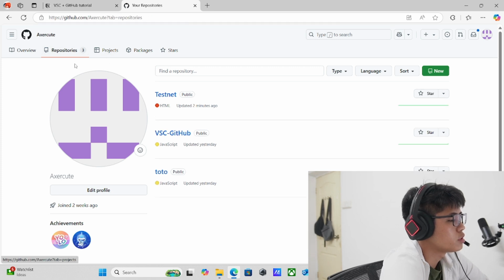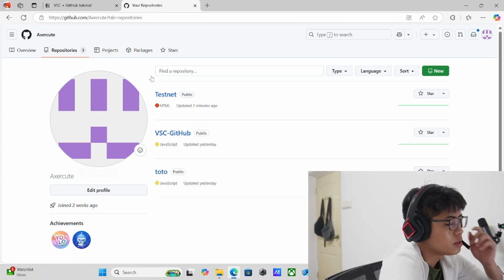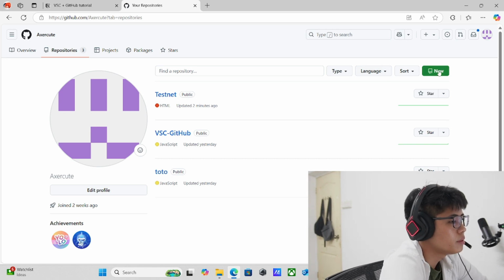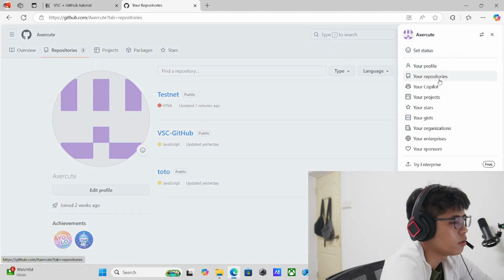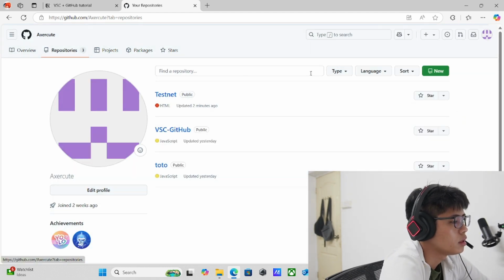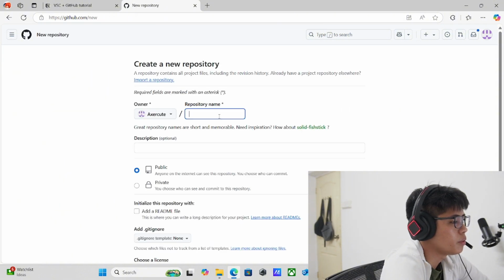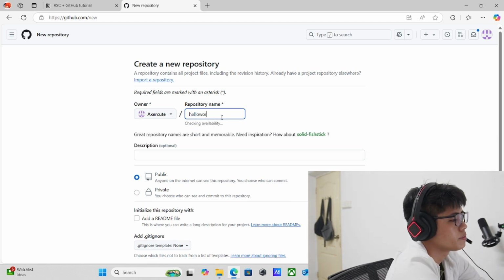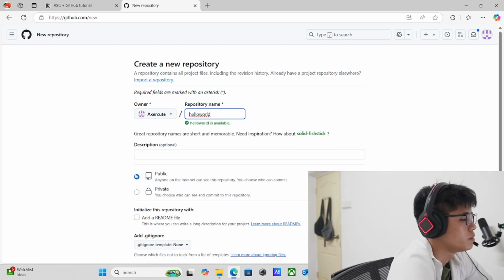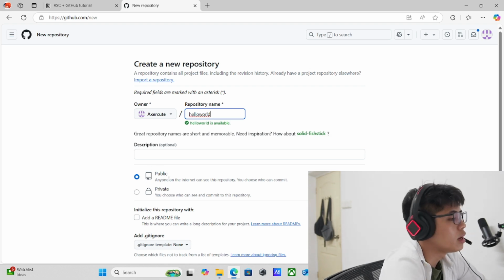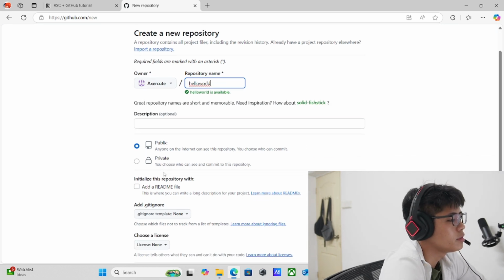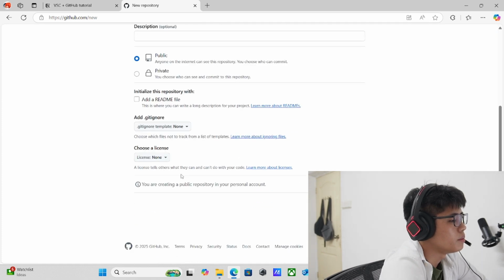Okay, so let's just refresh our repository, and you can see there is a green button over here. You can either navigate here or you can click on your profile and navigate to your repository. There is a green button here, click on it. You can create a repository name. Let's just create it as hello world. This is like what we went through just now, so you can create it public or private, it doesn't really matter. And then you can create the repository.